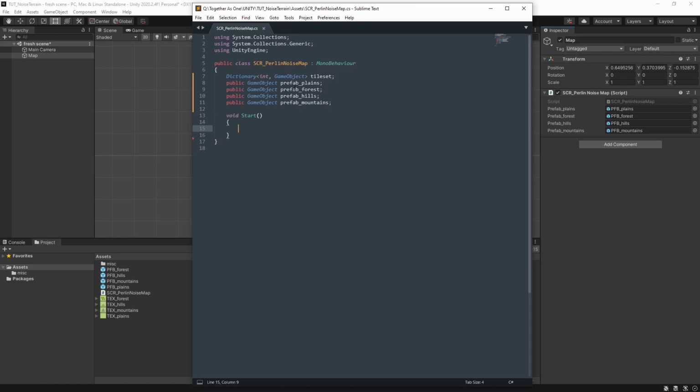Okay, so now we have our prefabs here in the code. Let's store them in a tileset. So, create tileset method. Let's make that now. Create tileset. So we will give our tileset variable a new dictionary to be used with an int GameObject pair. I'll explain why in a minute. Okay, now we have our tileset dictionary.